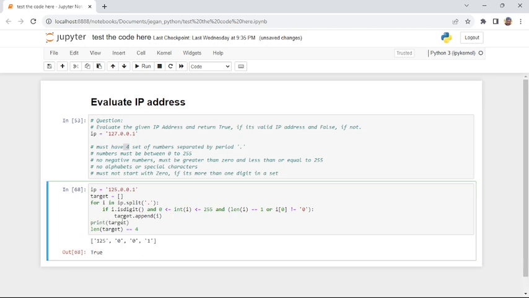Okay, so I can just print the target. So I can see the target is split. If it's minus, it will filter out, only 3. If it's a 0 in the beginning, it's only 3. If it's valid, it shows 4. The length is 3, it says false. So all the conditions are satisfied. This is a brute force method.